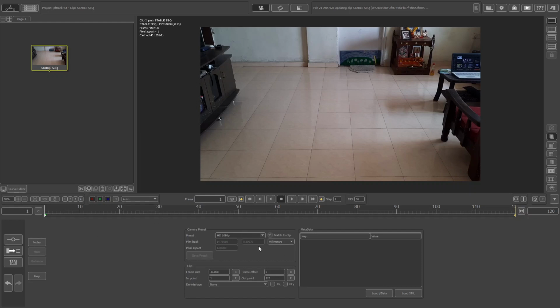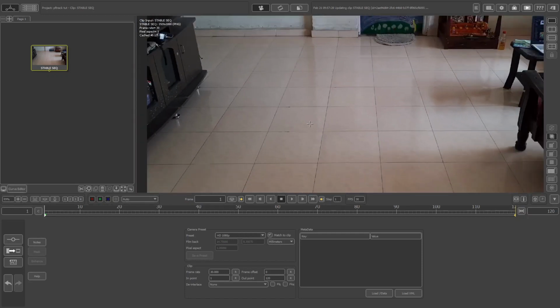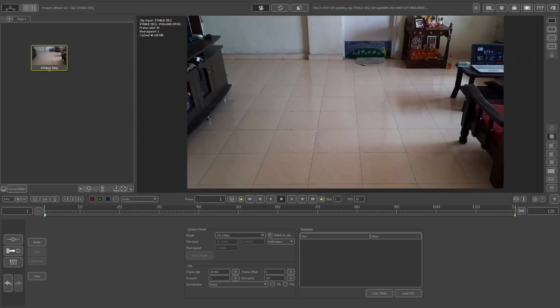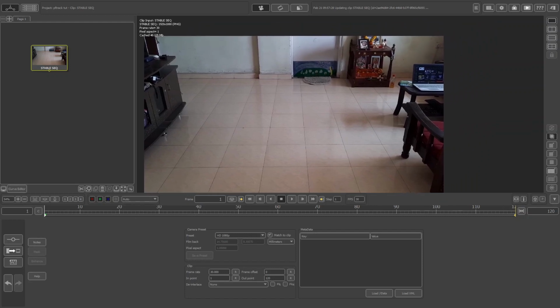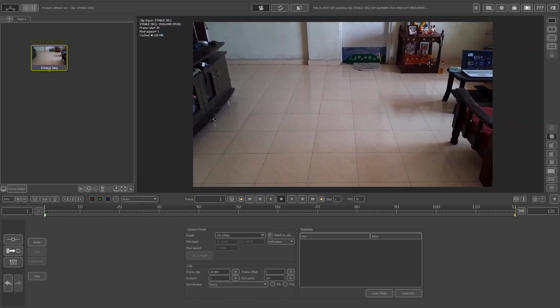And nothing else to look over here. The first thing that we need to do is let me show you how to navigate around. If you hold your middle mouse button and move your mouse, you'll see that we can zoom in, and right click and hold gives you the ability to pan, right?